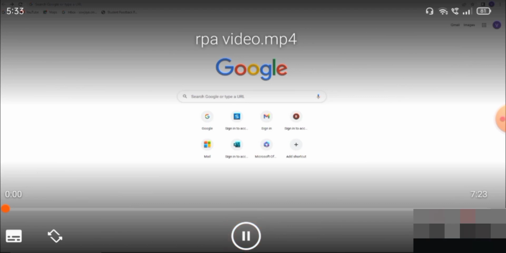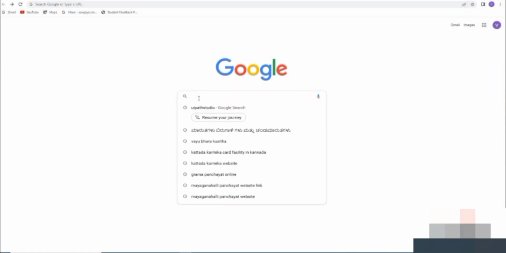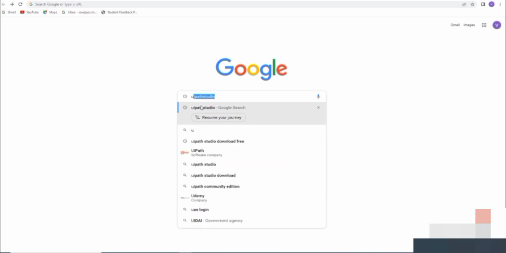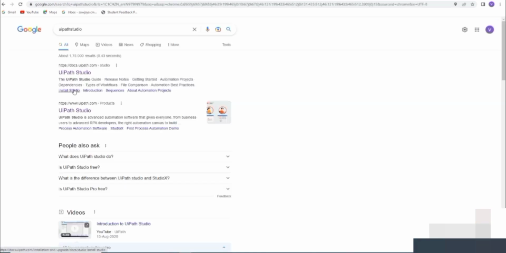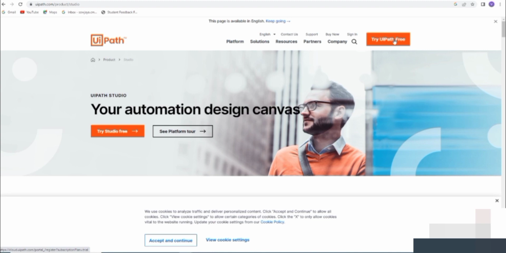So here, go to Google search engine, and in that type UiPath Studio. After that, please click on uipath.com. You can see there, the website will open. Click on try UiPath for free.